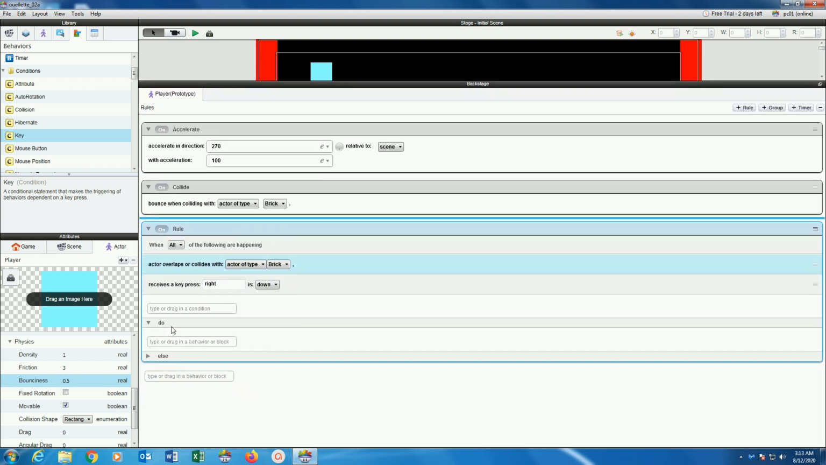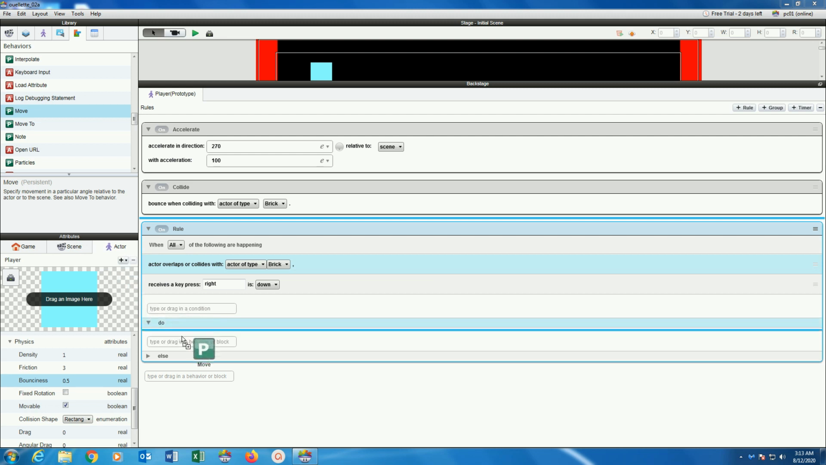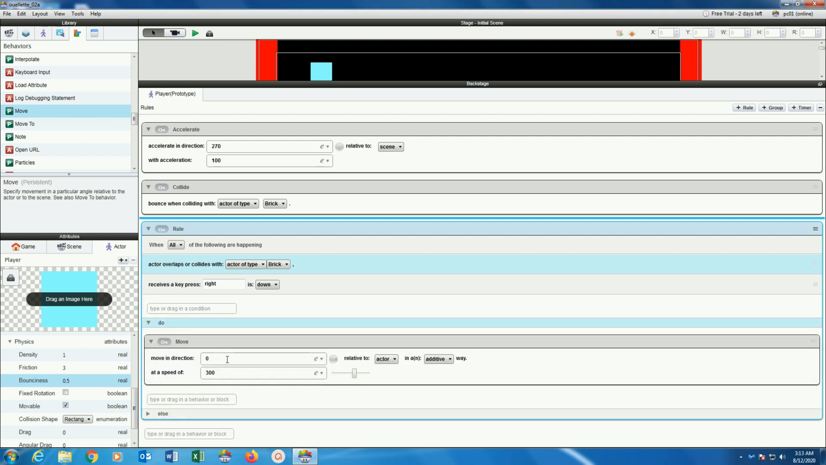And I'm going to add a behavior now to the do section, and the behavior is called move that I want to apply. So I'm going to go down here, and it's down under the behaviors, under move, drag that. You've got to be careful where you drag it, of course. Move. Now the direction, 0 happens to be the direction I want it to go, horizontally to the right. I'm going to leave the speed at 300 as well, which is a fairly good speed. I found that that's a nice little speed to go to.